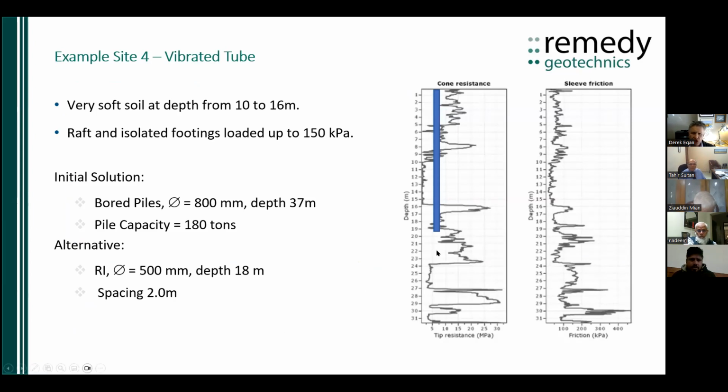The initial solution that had been proposed for this situation, where there were very soft soils down to about 15, 16 meters, was bored piles, 800 millimeters diameter, 37 meters long. In the end, the alternative was able to use 500 millimeter diameter columns, 18, 19 meters long, spaced at 2 meter centers.